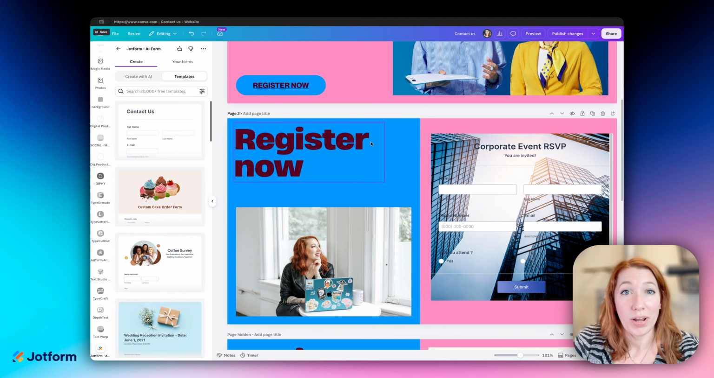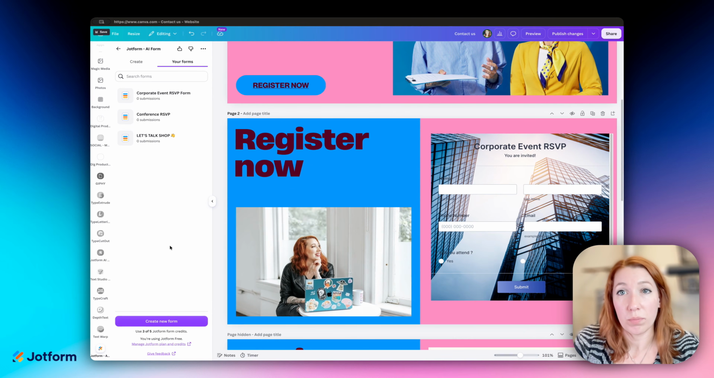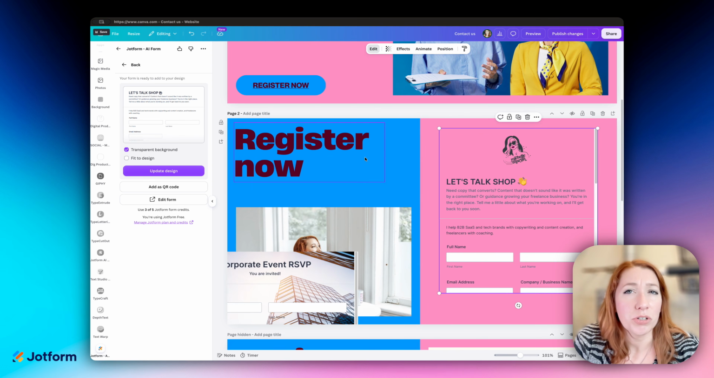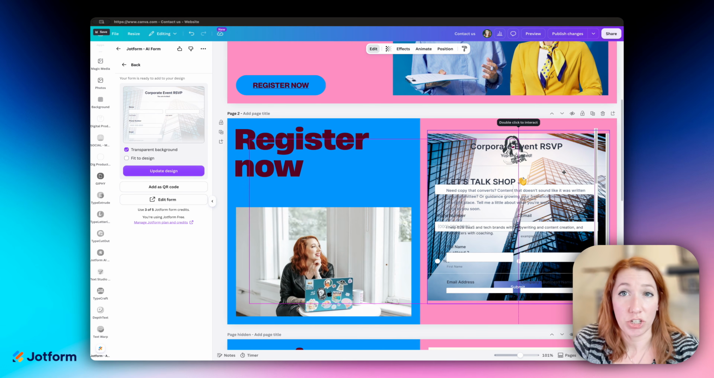And lastly, the third way is to add one of your existing forms from your Jotform workspace into your Canva website. You want to go up to your forms here at the top, and this is going to show you a list of all the forms that you have in Jotform. I have this one here called Let's Talk Shop, and I can click that to bring it into this design as well. Now I'll show you a little bit about how to customize your form and also how to find your responses and manage those RSVPs.